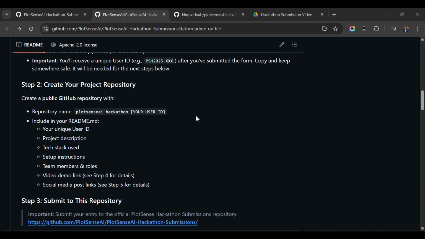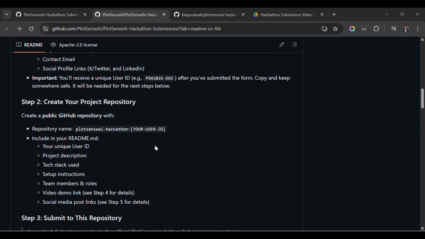Now step 2 says create your project repository. Create a public GitHub repository with the repository name PlotSenseAI-hackathon-your user ID. Then include in your readme.md your unique user ID, project description, tech stack used, setup instructions, team members and roles, video demo link (see step 4 for details), social media post link (see step 5 for details). All right, so we'll head over to our own GitHub account so that we can create our GitHub repository.